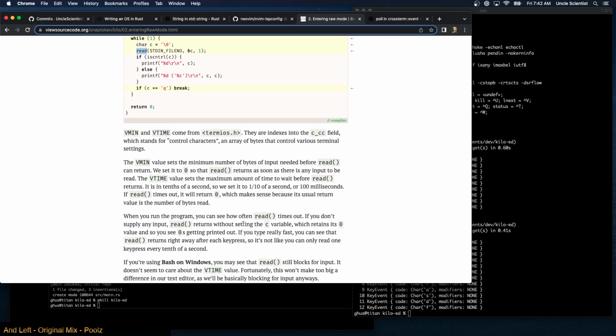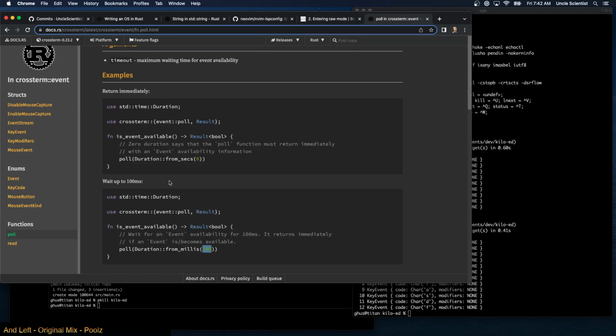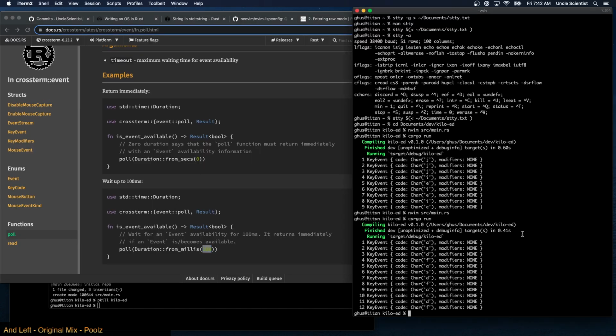When you run the program, you can see how often read times out. If you don't supply any input, read returns without setting the c variable, which retains its 0 value. Oh, yeah. So you see zeros getting printed out. If you type really fast, you can see that read returns right away after each key press, so it's not like you can only read one key press every tenth of a second. All right, so we can emulate that using this poll, I guess.